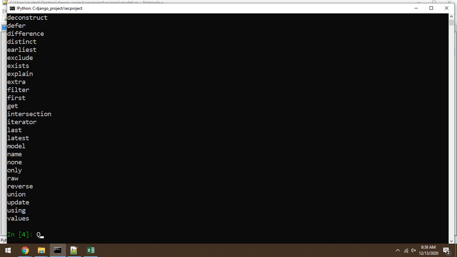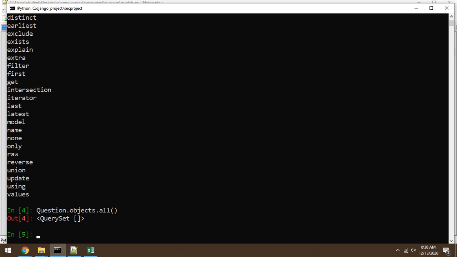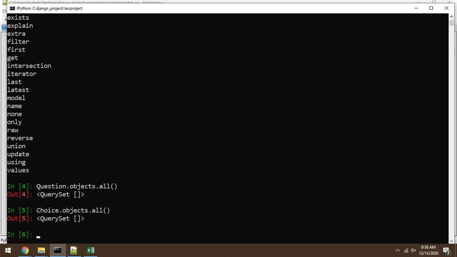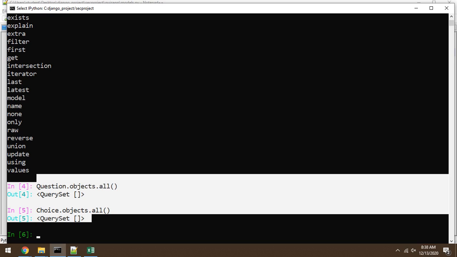So let us just say question.objects.all. It returns all these things. But actually query set empty query set in the sense what? Like no records are there. उसके अंदर कोई record नहीं. And the same thing you can apply on choice also. So choice.objects.all. Once again we got the empty query set.